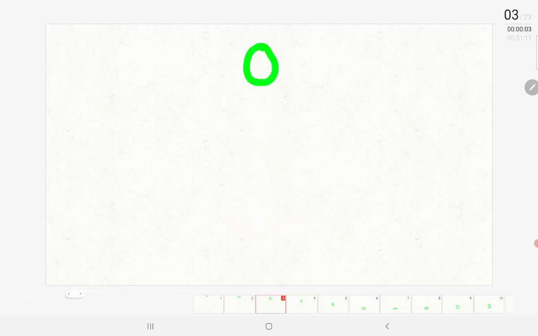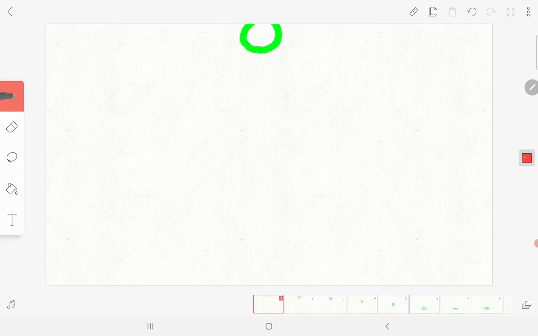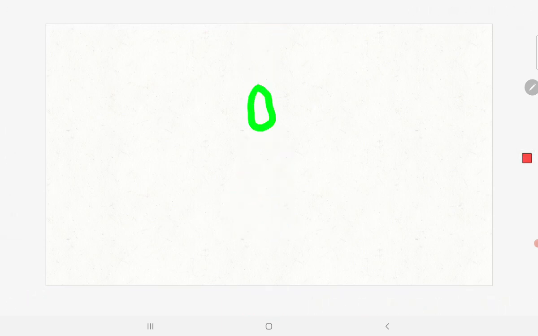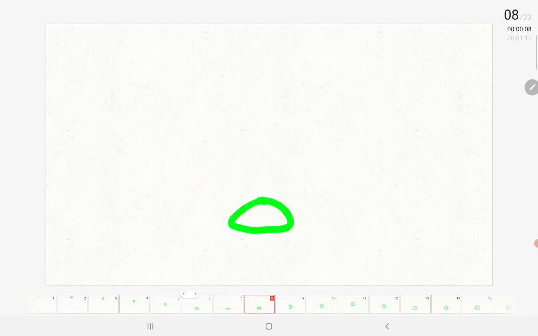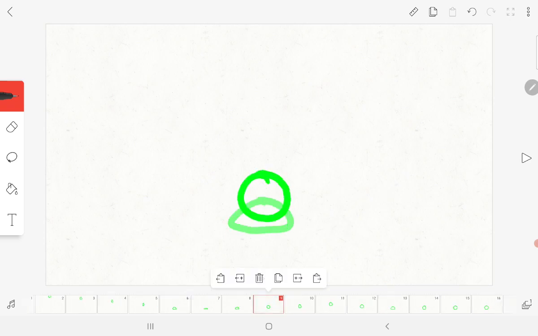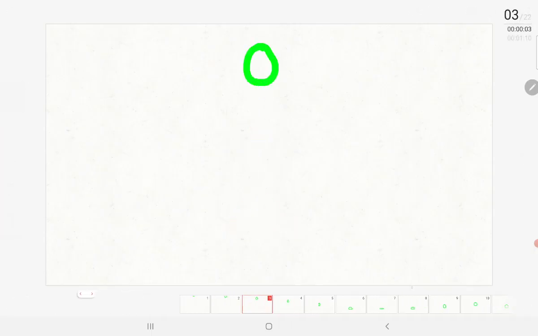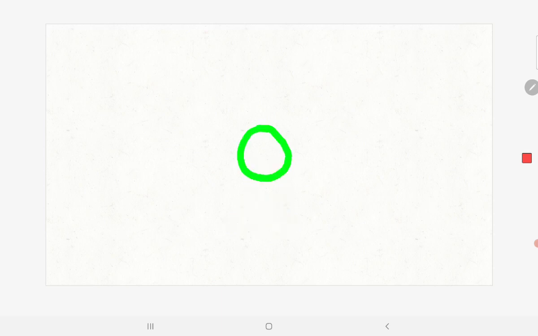Let's see how it looks. So I'm going to click on the play button. Now I see that right over there, I need to remove this frame. Now let's look at it. Now that's a lot better.